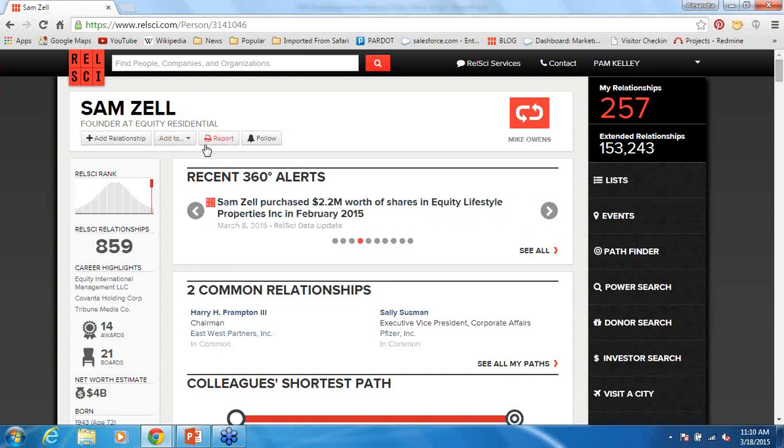You can run a report on them. So basically running the report allows you to print it off. So if you're somebody that's doing research on behalf of somebody else and you want to just print this off and hand it to somebody, it's very easy to do that. And then you can also follow them. So following basically equates to getting alerts from our 360 alerts on them. So if it's somebody that you care about, we always suggest go ahead, turn on 360 alerts for them. So the first section in the profile is 360 alerts. And this is basically the most recent headlines on the individual.